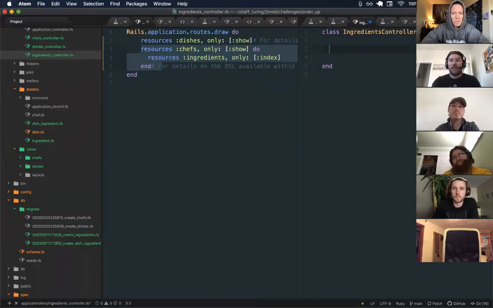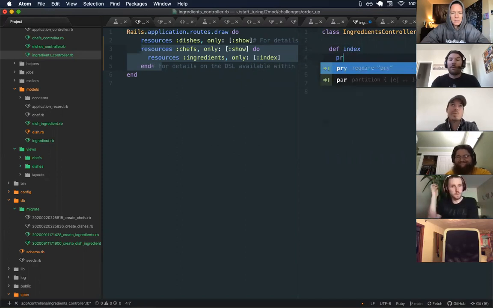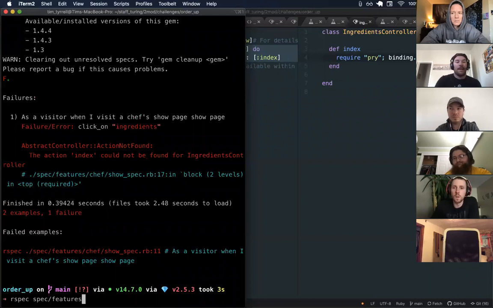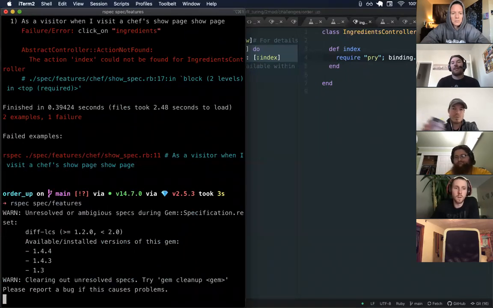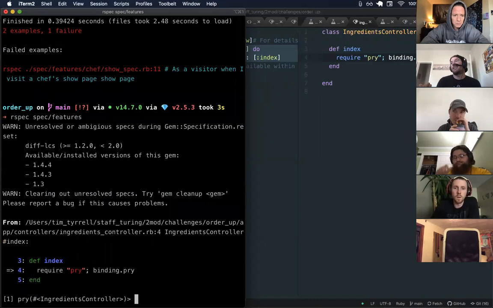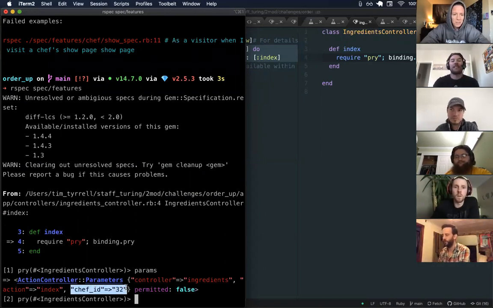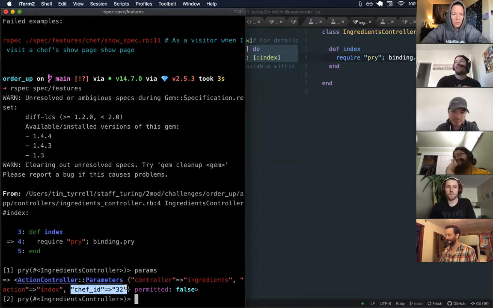So let's do that. And then what I really want to do from here is throw in a pry and see what my params are, because I'm not sure. I know I'm getting some params based on the way I set up my routes. What I expect to be in here is my chef's ID, and that's how I want to get the ingredients to show here. Cool, and I do have it, and it's called chef ID. It's not called ID because this is the ingredients controller. If it was ID, it would be an ingredient ID, but it's chef ID.